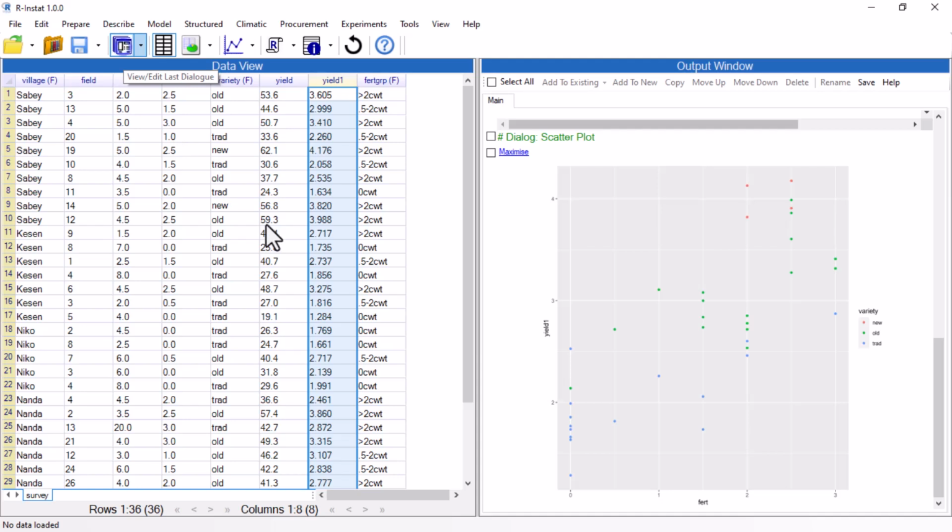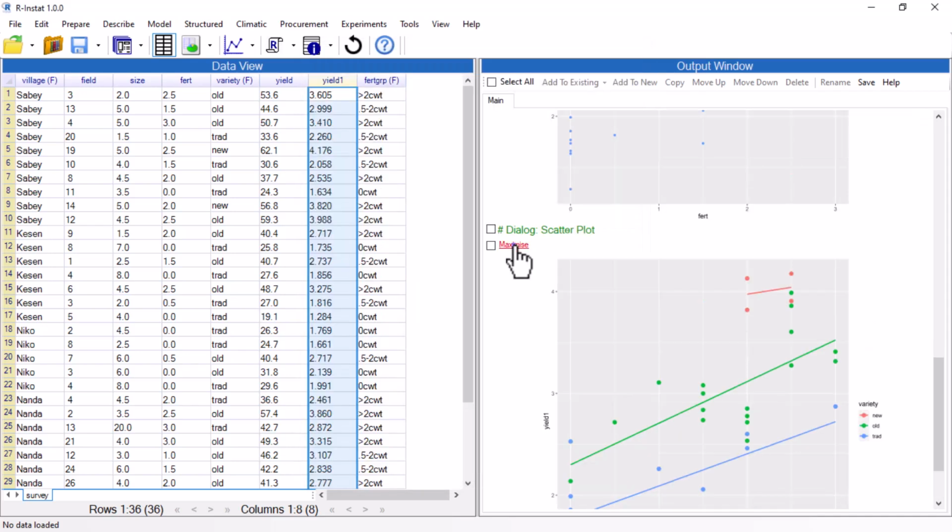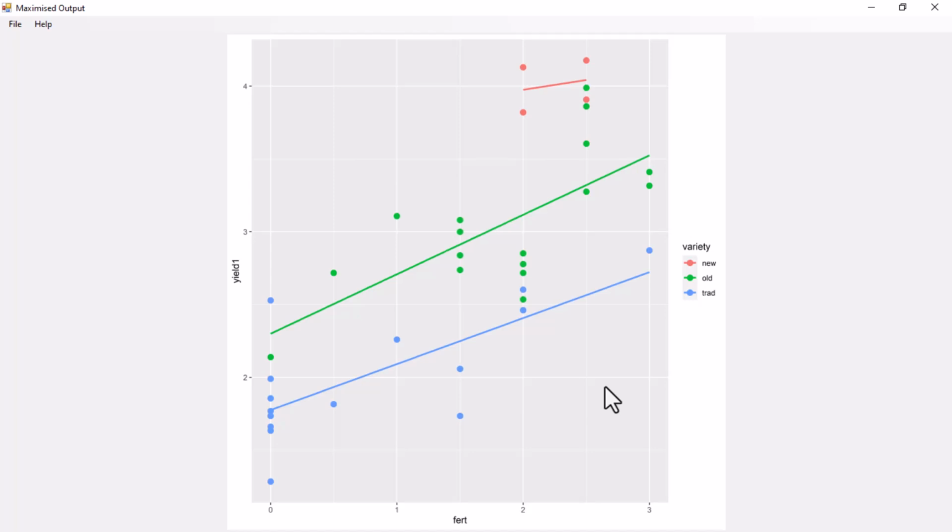Return to the dialog, click on the point size and make it 3. Also, click on the line of best fit. Press OK again and maximize to view the graph. That's quite nice. The three lines are different, so that shows a variety effect. And they all have a positive slope. That indicates the fertilizer effect for each variety.